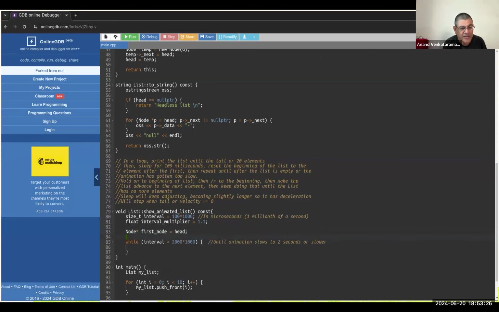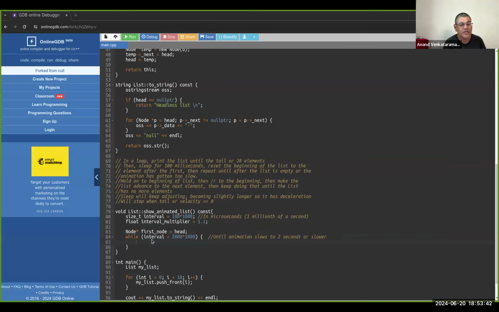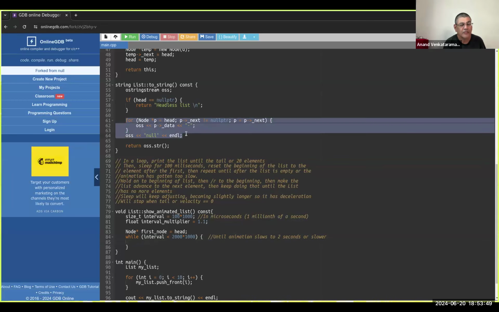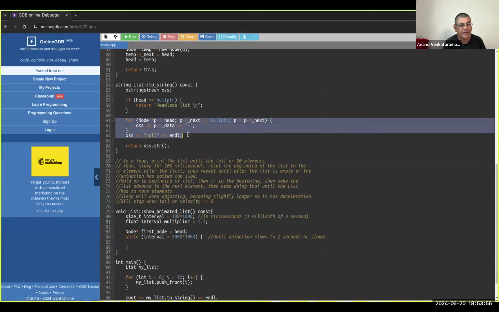So in here, no, inside the loop now. You don't need the blank line actually. So in the loop, what we can do is that for loop that you have there. Essentially we want to do for p equals first node. Yeah, that for loop that you have on line 61, copy it and paste it here. And we'll say cout for now. Don't delete it. Yeah, the whole thing, including the null and all.